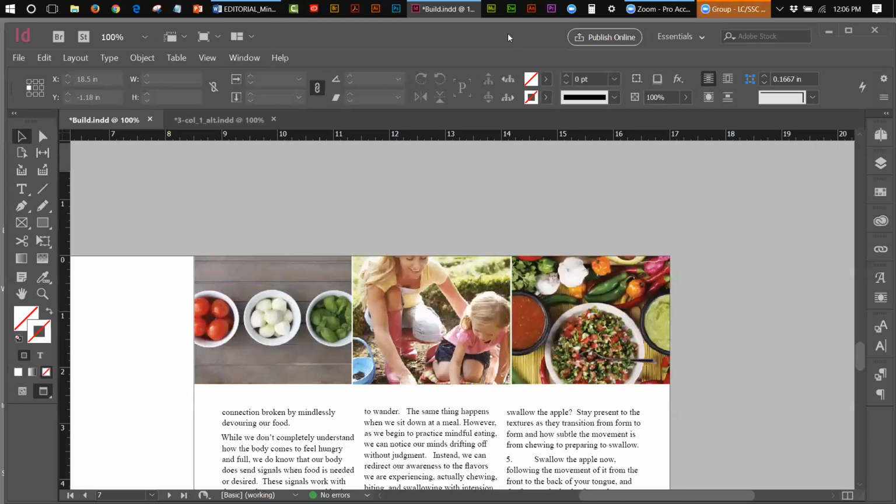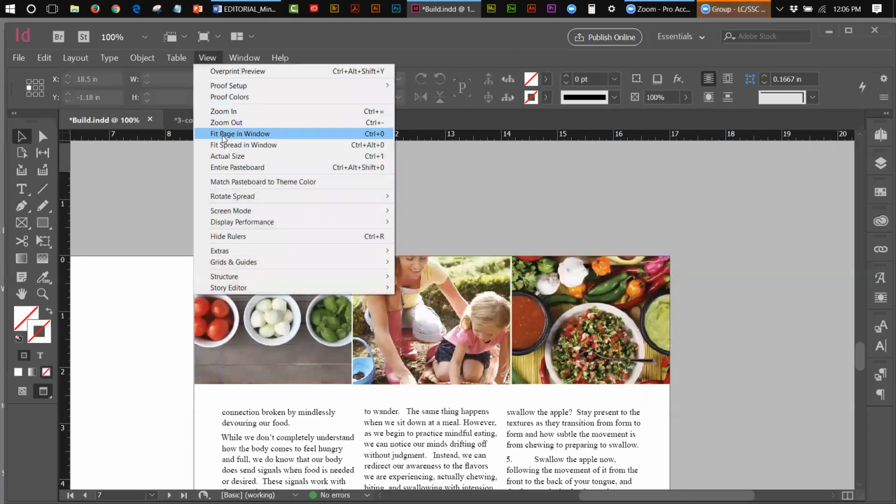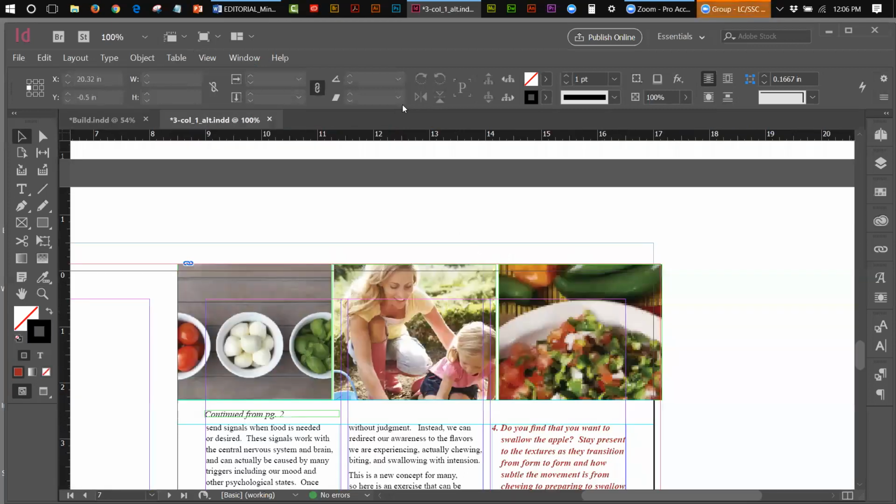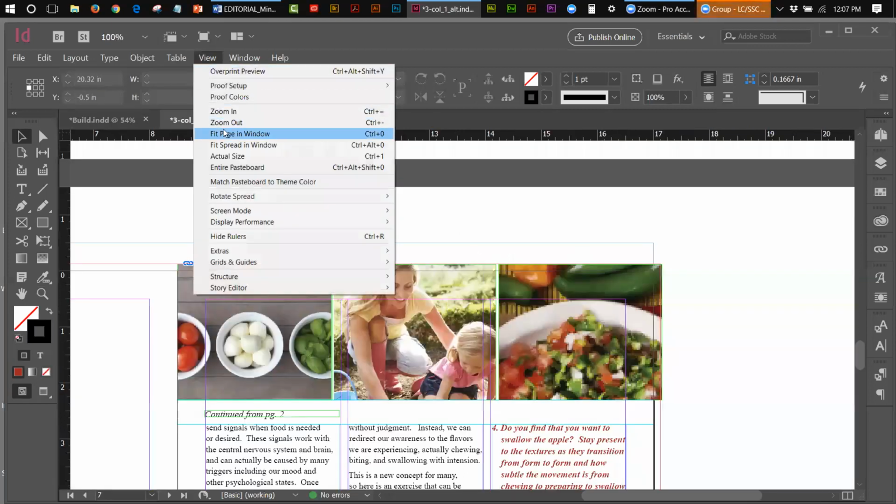And we're now, let's go View, Fit Artboard in Window, or fit page in window. And now you see we're one step closer to being done with this. So what does that leave us with? Let's go back to this. And what that leaves us with, go View, Fit Page in Window.